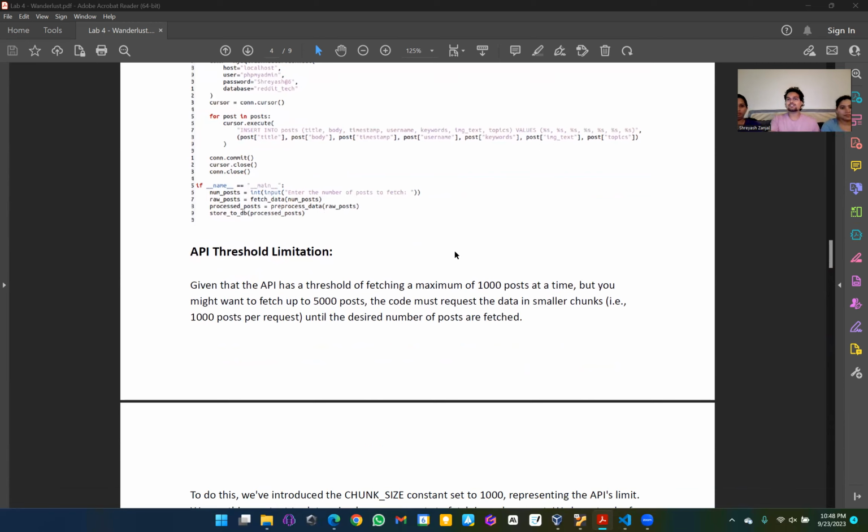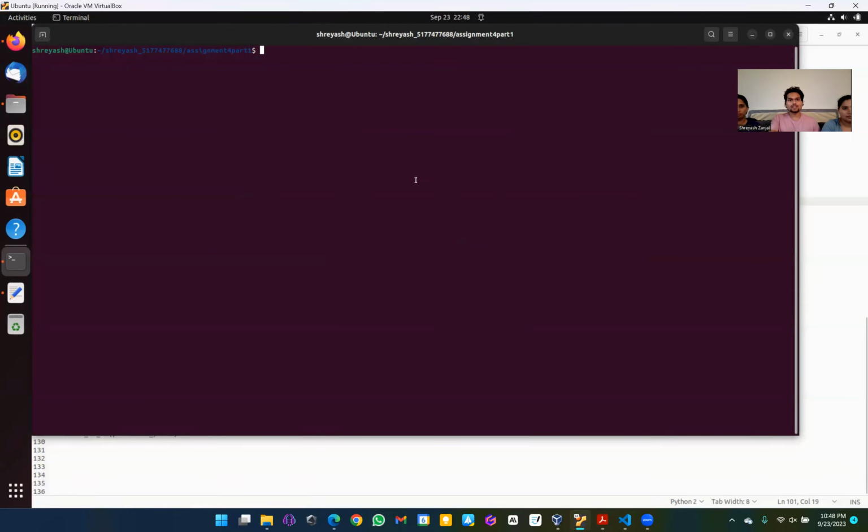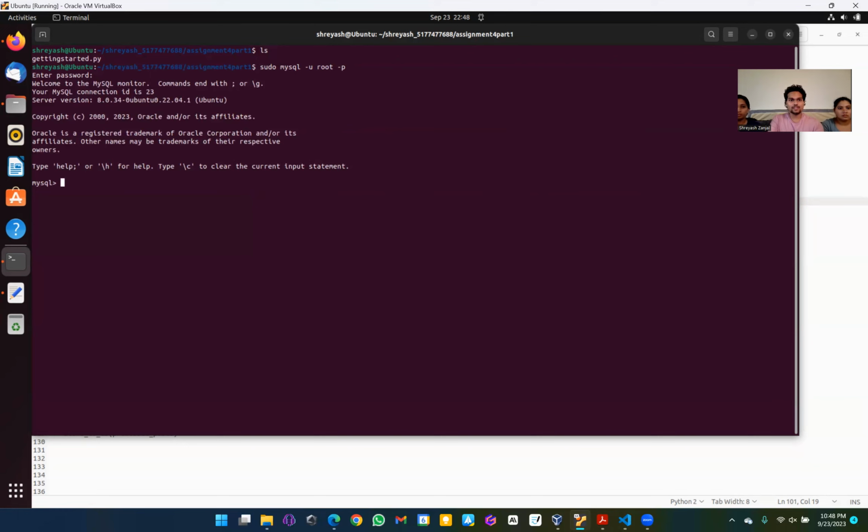So my name is Shreyas. Let me show you how we did the implementation of this on the Ubuntu machine. Right now in my directory, I have a Python file. But before that, let me show you how our SQL database is set up.